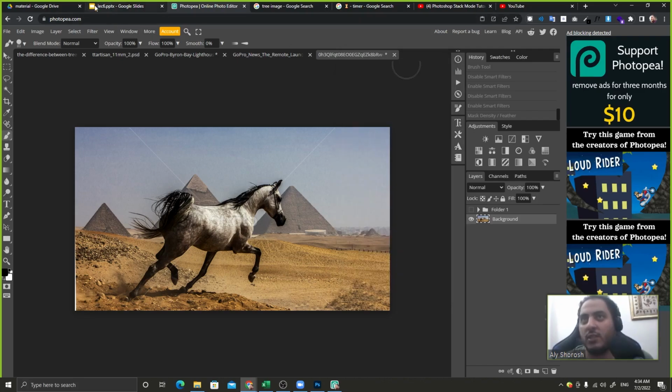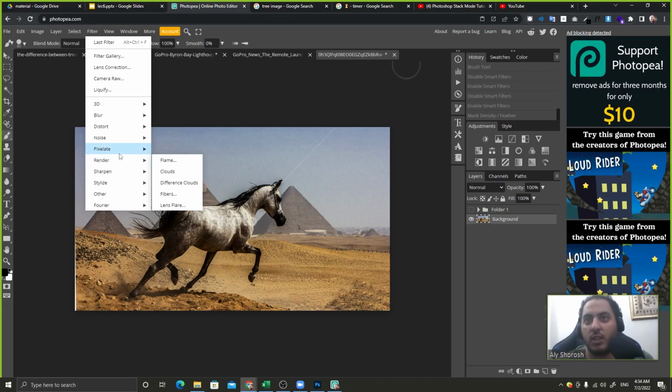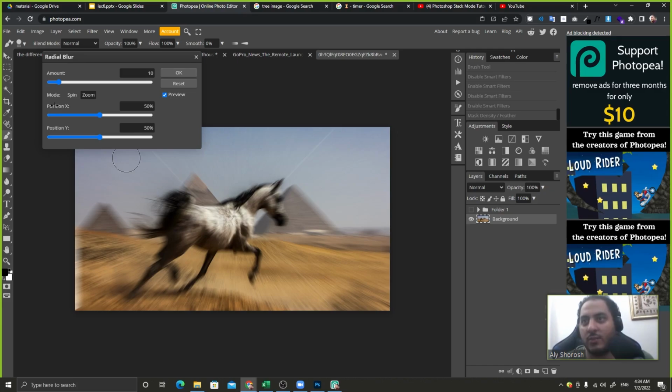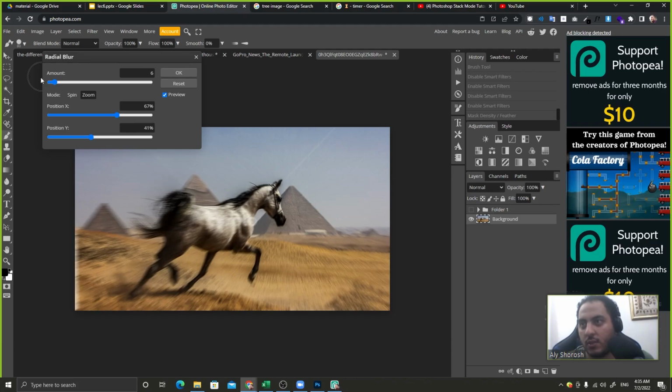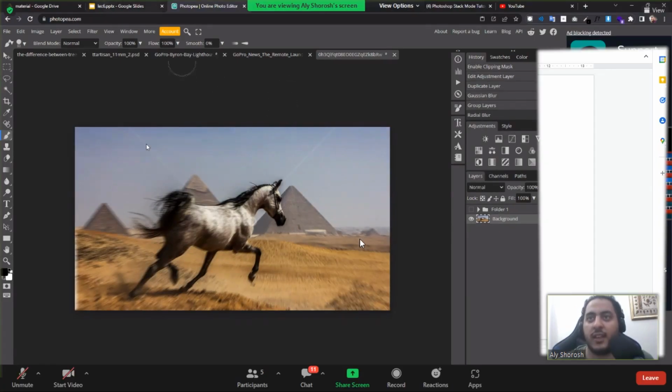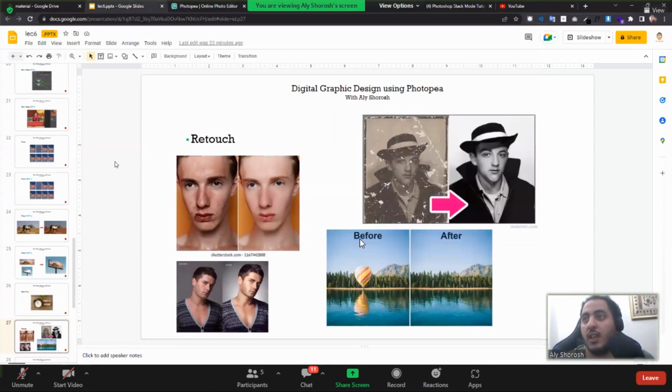Let's check a last filter to close this section. Let's click blur and click radial blur. This is a cool effect, like a zoom, and we can change the position of X and the position of Y to be focused on the horse face, and change the amount. So this is a cool filter. Click OK, before and after. So these are filters, and let's continue after filters.